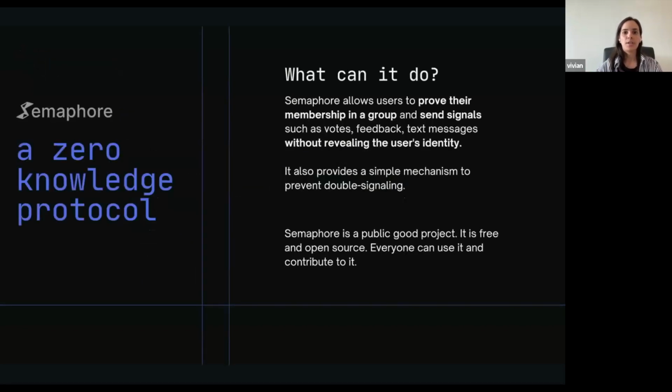So let's start with what is Semaphore. Semaphore is a shared knowledge protocol that allows users to prove their membership in a group and send signals such as votes, feedback, or any text messages without revealing the user's identity. This means that signals have no connection to the identities, and it also provides a mechanism to prevent double signaling. I will talk a little bit more about it later. And Semaphore is a public good project, it's free and open source. Everyone can use it and contribute to it. So yeah, feel free to do it.